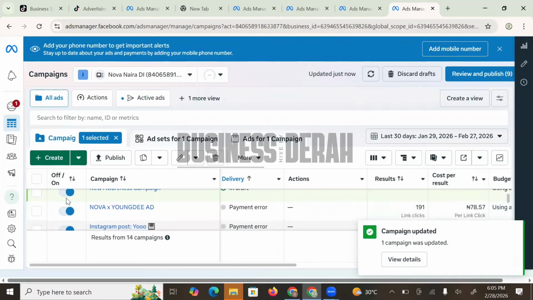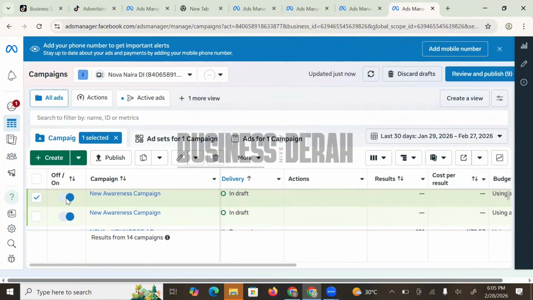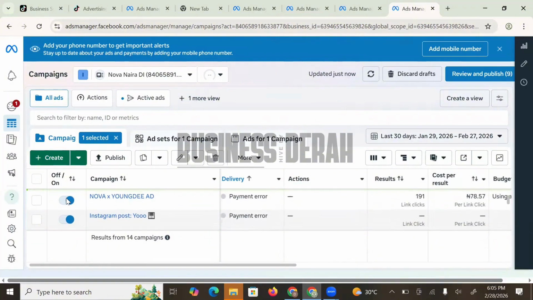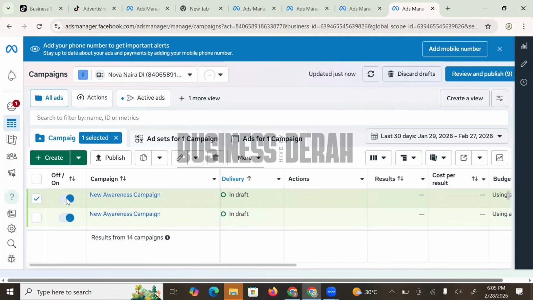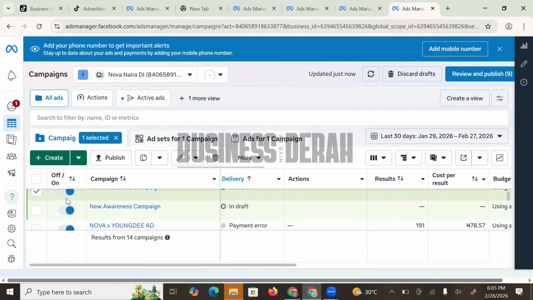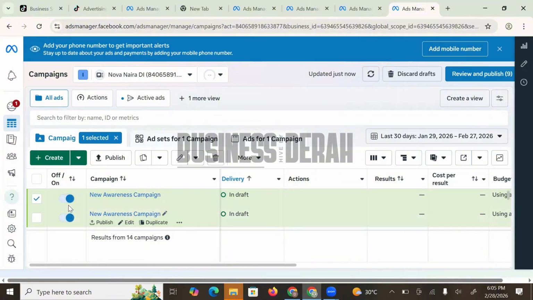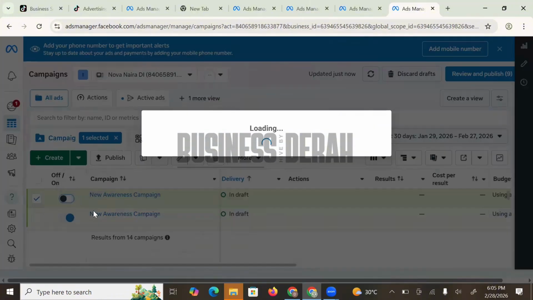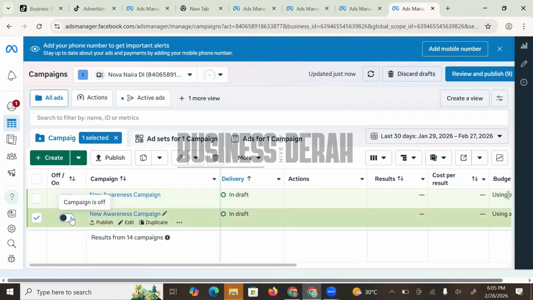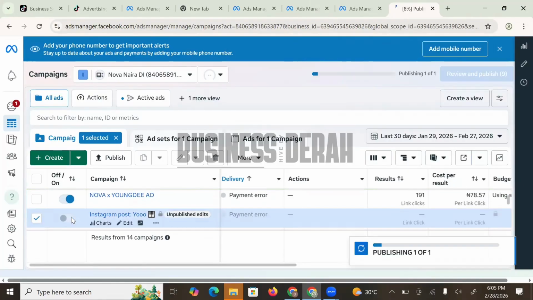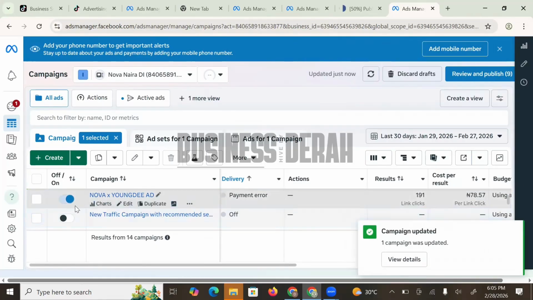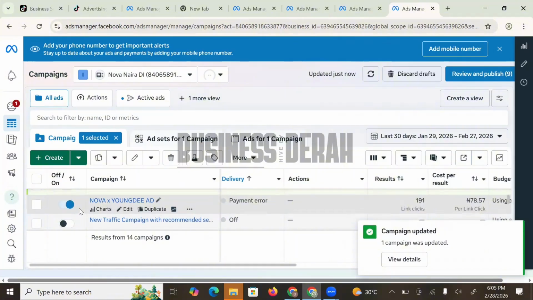So let's assume these 4 campaigns were the first one and the 3 variations. So now let's assume the one labeled this is the one that performed better. So we're going to turn off 3. We turn off this one, we turn off this one, and we turn off this one. So now this is the one, for example, that performed very well.